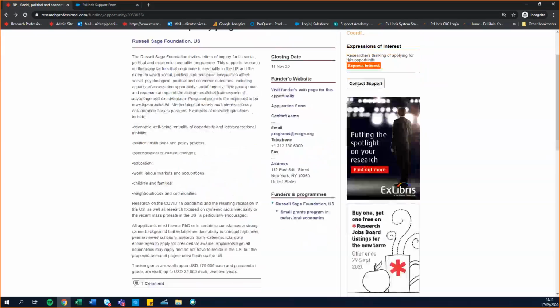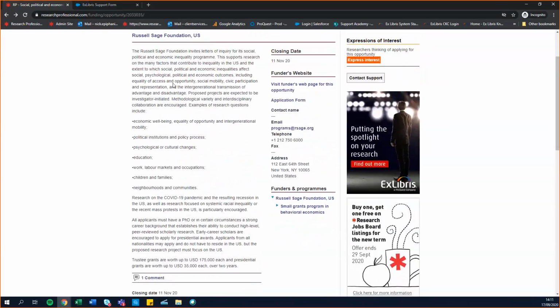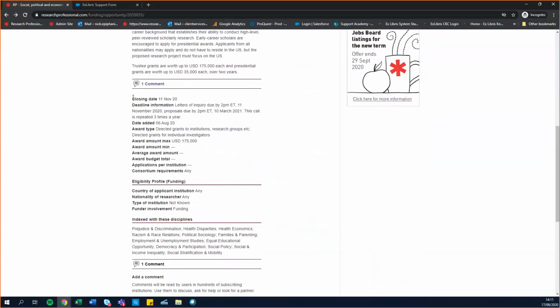So this will include what the funding is for, who it's for, and how much is provided as well. If you scroll down, there is additional information, such as the closing date, as well as some more specific deadline information. So the closing date is the 11th of November, but that's just for letters of inquiry. The actual proposals are due in March of the following year, and this call is repeated 3 times a year.